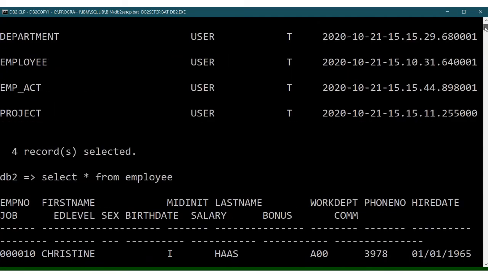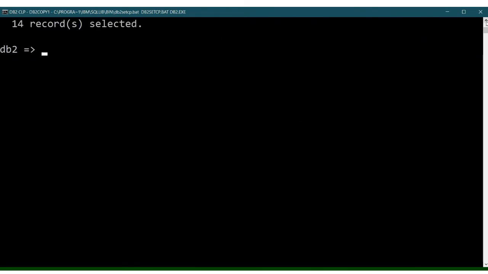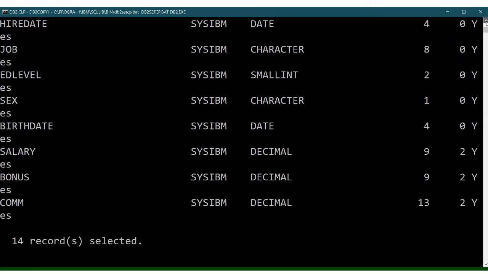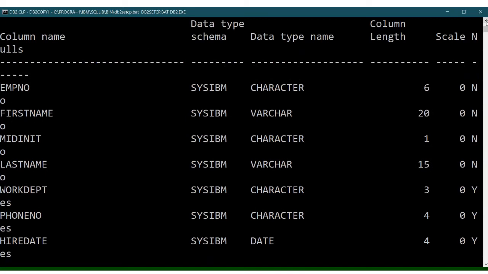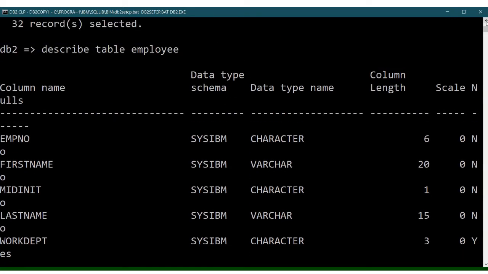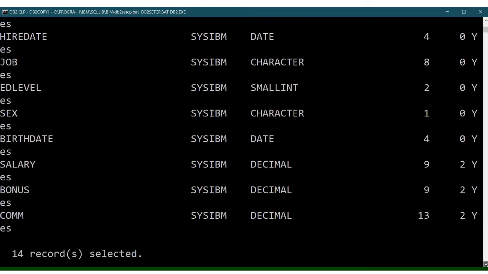Wait a minute. Describe, select. Okay, these are the fields inside table employee. I think there are 14 fields. You can see here employee number, first name, mid initial, last name, work department, which is the list of the columns in this table.